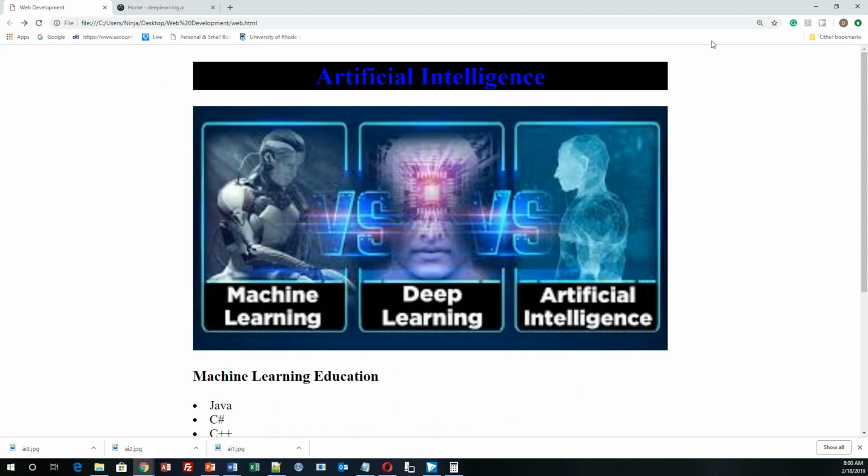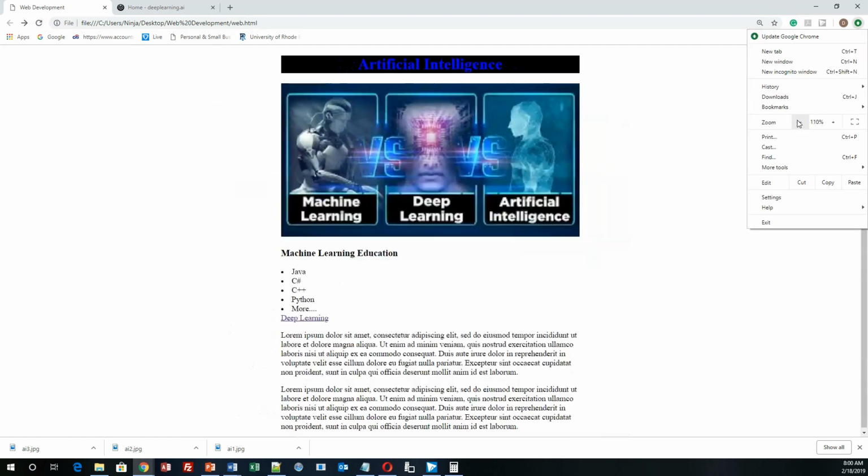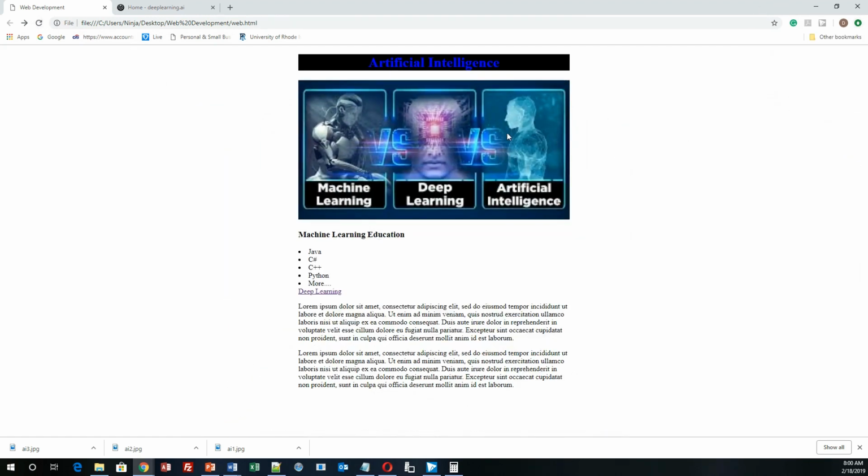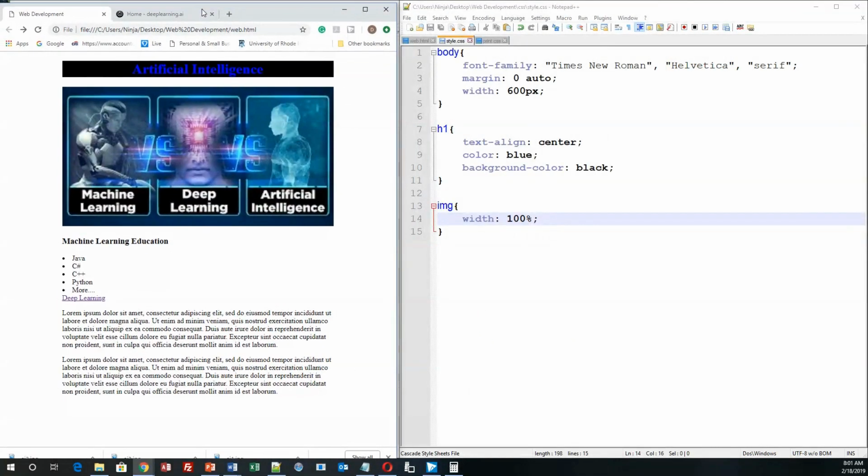So when I refresh my page, let me bring it back down. Okay. You will notice that now my image is taking up 100% of my page, right? So no matter what I do, it's going to stay at that 100%. So that's the difference between pixels and percentages as we go along. So my machine learning education is perfectly fine, but I'll show you some of the things that we can actually do with that if I wanted to make changes to this element.